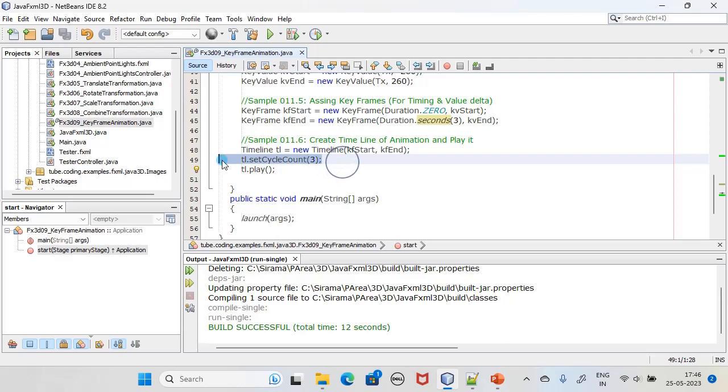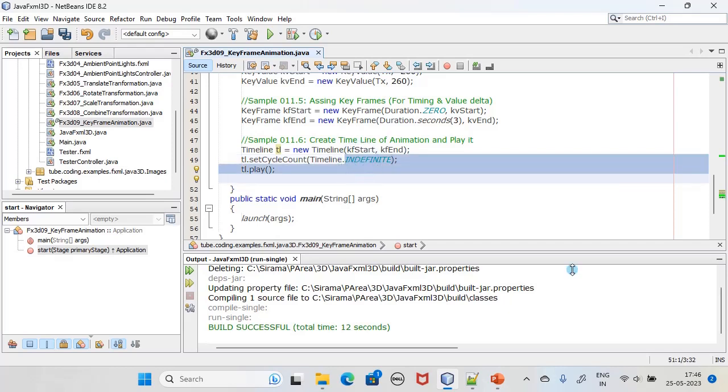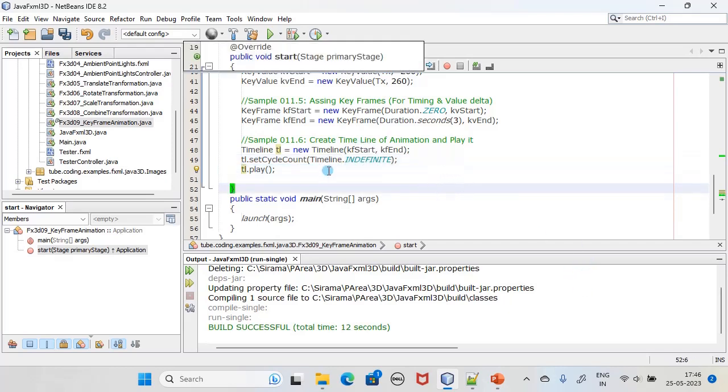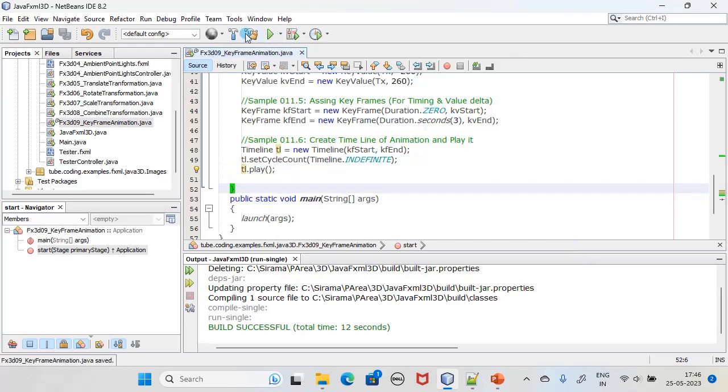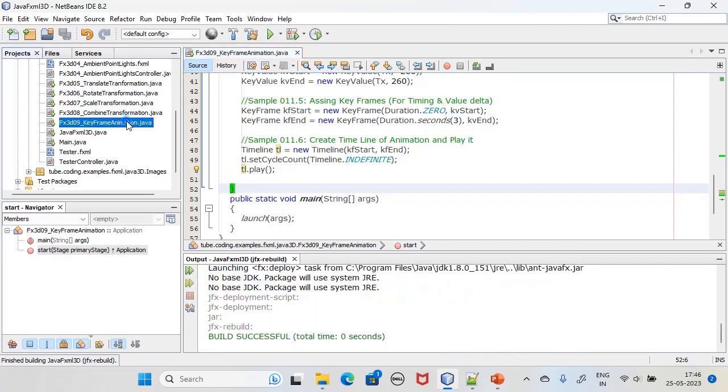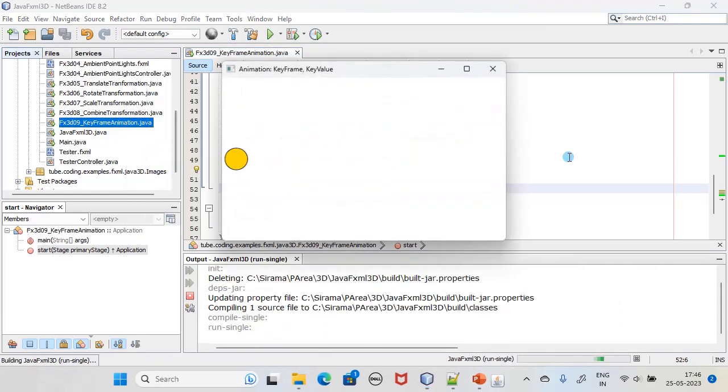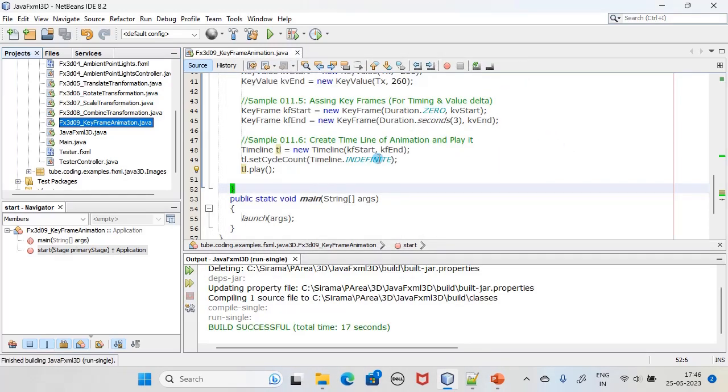You can also use the cycle count as infinite, so Timeline.INDEFINITE. In this case, the animation will be played forever, it will not stop. I will just run it and wait for 4 times. This is first, second, third, and you can see it keeps on playing. It will not stop. So we will close this.